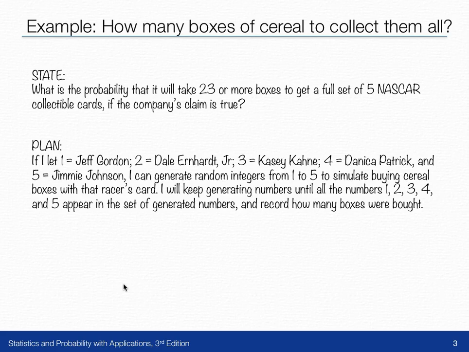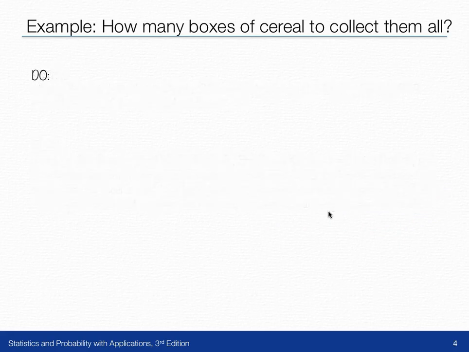What we're going to do next is generate random integers from 1 to 5 to simulate buying cereal boxes with that racer's card. We're going to keep generating until we get all of the numbers 1 through 5 among the generated numbers. Lastly, we're going to record how many boxes it took in order to get all 5 of those. In the third step, we're going to actually do the plan. So we're going to perform 50 repetitions of the simulation, and then we'll summarize what we find later.